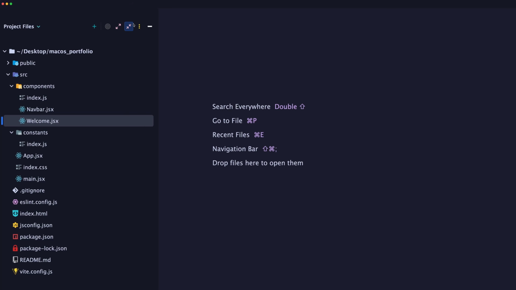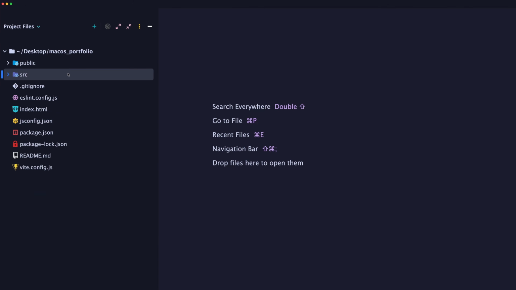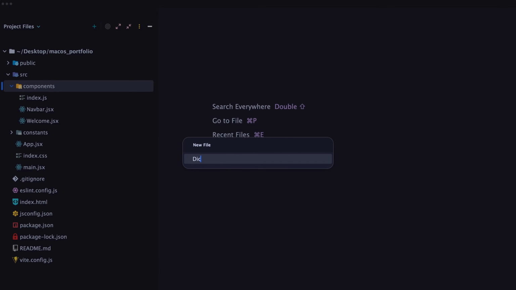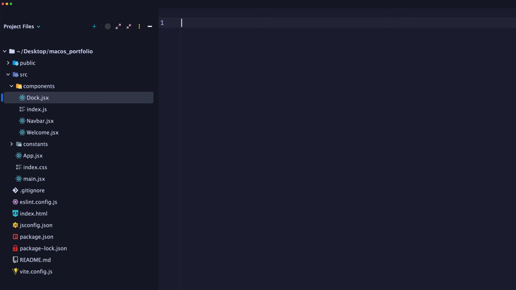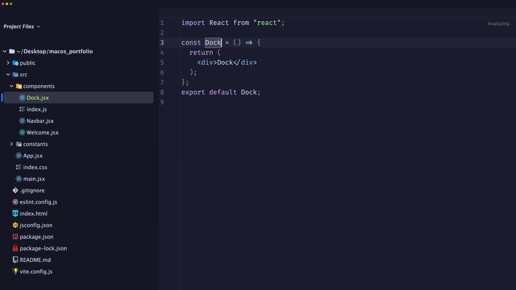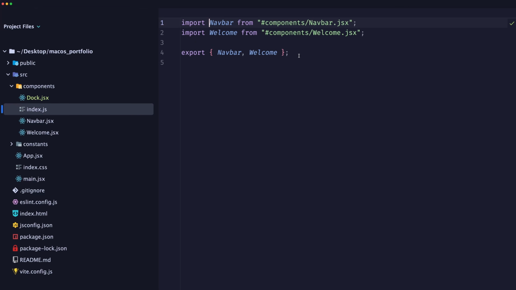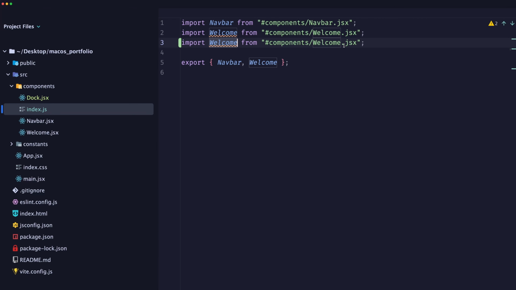Then we can get started working on it by creating a new component within the components folder, and I'll call it dock.jsx. Run rafce to quickly spin it up, and then let's also export it from our index.js so we can easily import it within the app. That is Dock right here.